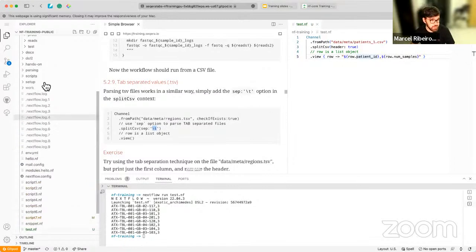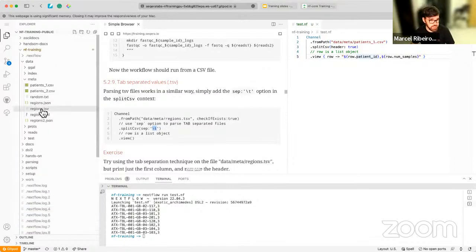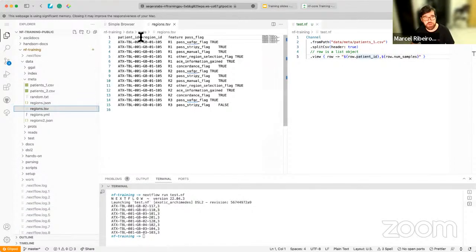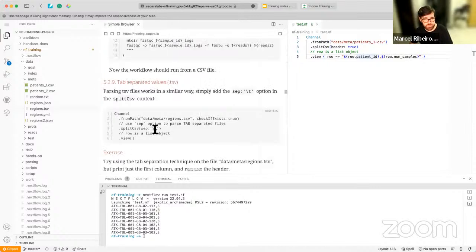So let's see here, regions TSV. You see, it's not a comma anymore that's separating it. It's a tab. See, it's not a space, it's a tab. And by providing this slash t here, we can do that. We can run this.